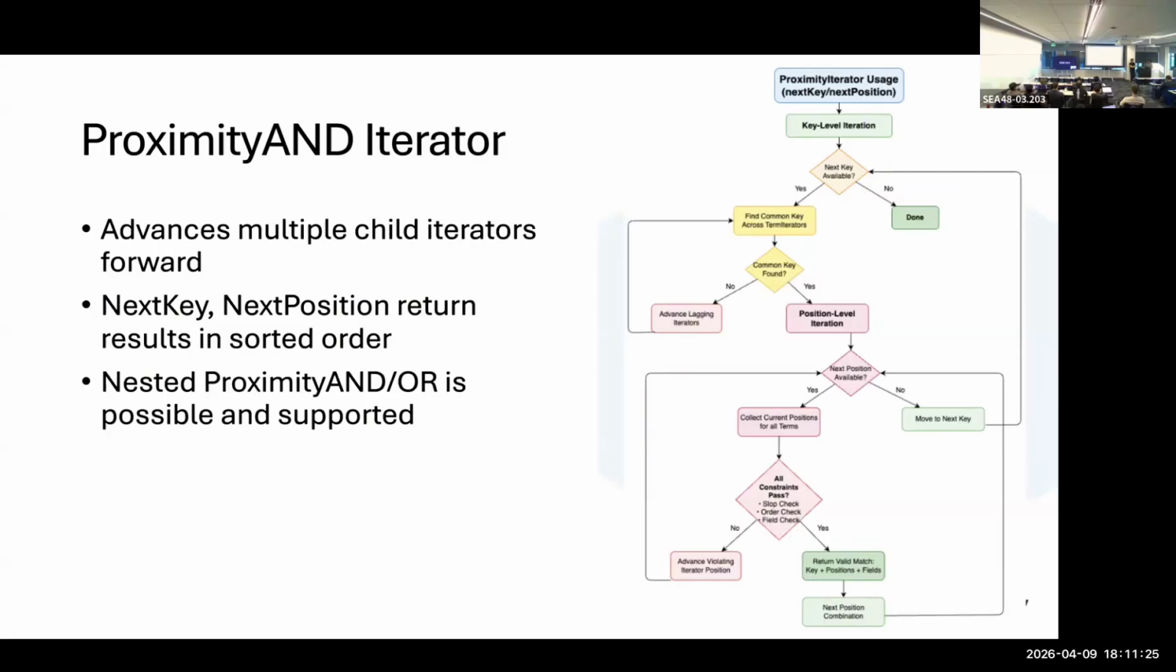At a very high level, we just find the common key among all the terms that I have. If there is no common key, then it means that there is no document that matches it. If there is a common key, then we need to validate the positional constraints. So we look at what the next position is for all the terms, and see if they match the in order and slop requirements. And if they do, then that's one document that matches. And we continue this to find all the documents that match.